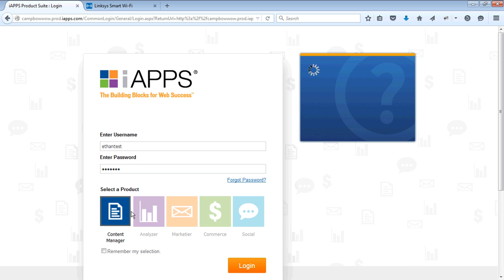IAPS is cross-browser, cross-operating system compliant, meaning you could use it on a Mac or a PC, from home, from the office, or from an airport, anywhere you have internet connection. That being said, I do recommend when you're in the admin side of your website, making edits and whatnot, or creating emails in Marketeer, that you use Firefox or Chrome. It works better than Safari and Internet Explorer, all right? So I'm going to click on Content Manager right now, and now click Login.